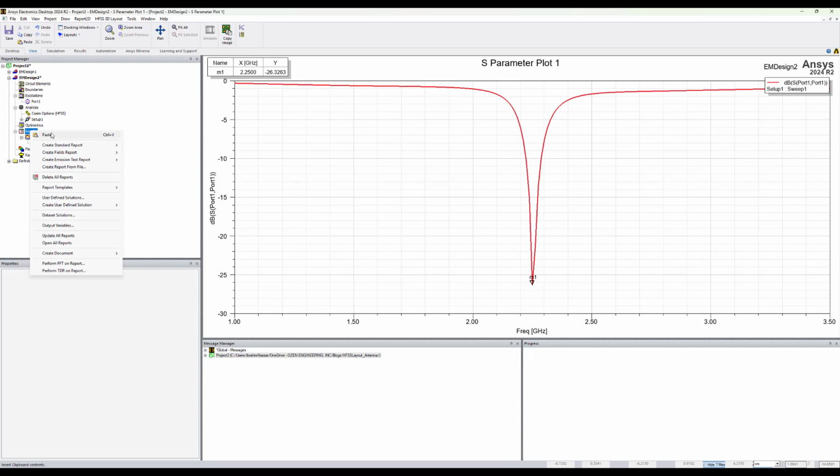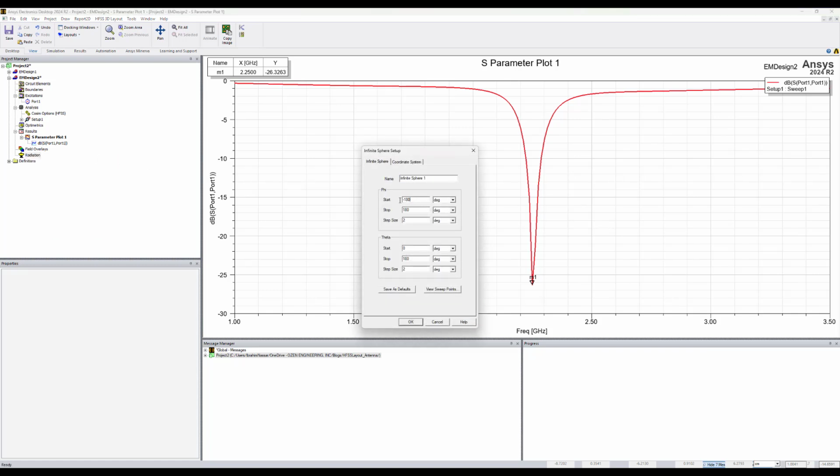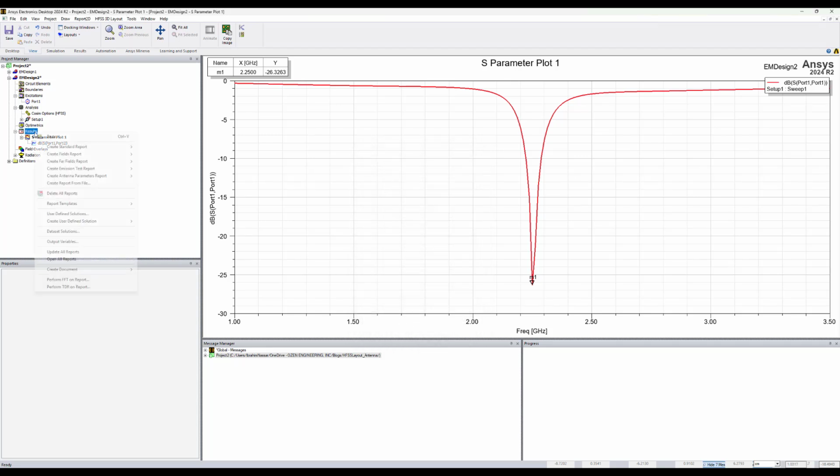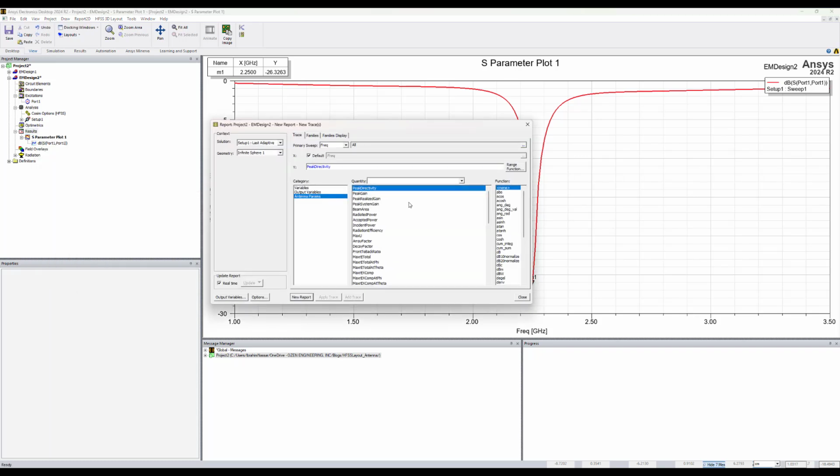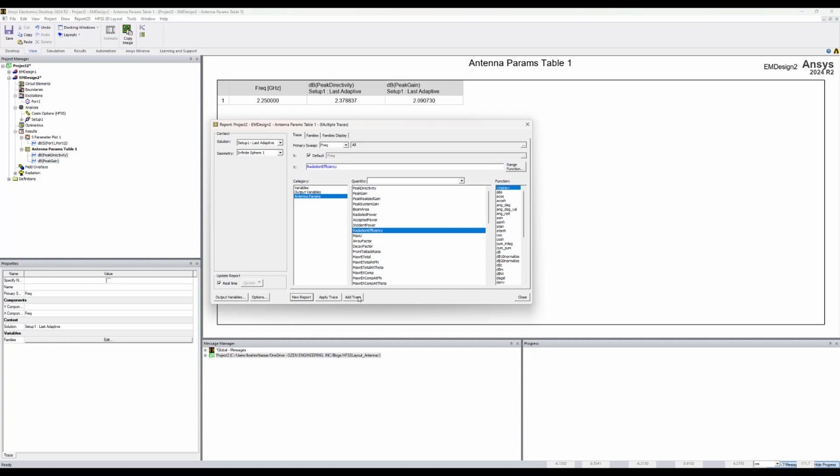Similar to HFSS 3D, you can look at the antenna parameter reports, but we first need to define the far field setup. So let's define that. And let's change the phi from 0 to 360 and the theta from -180 to 180. Okay, so now we can look at the antenna parameters and the far fields. So let's create an antenna parameter report. Let's create a data table. So we look at the gain, peak directivity and gain in dB, and let's add the radiation efficiency.